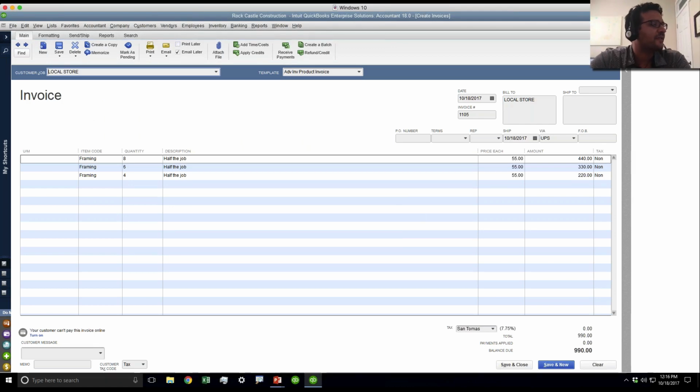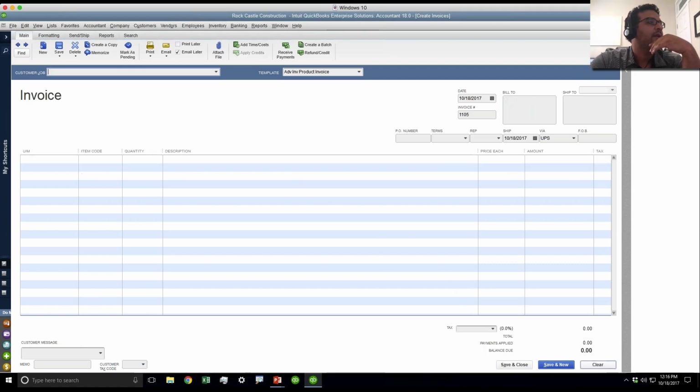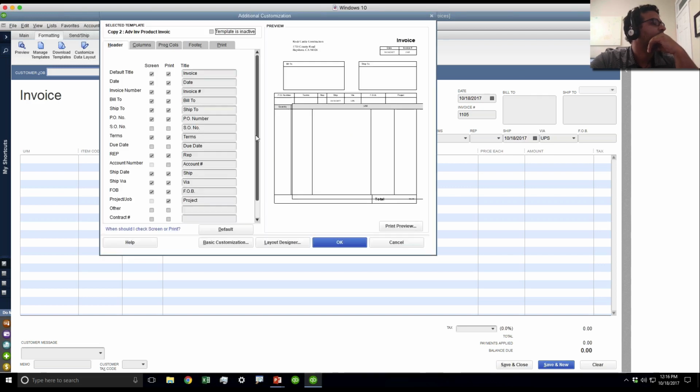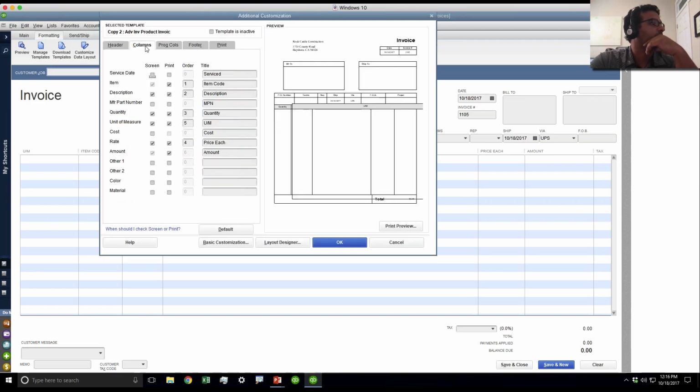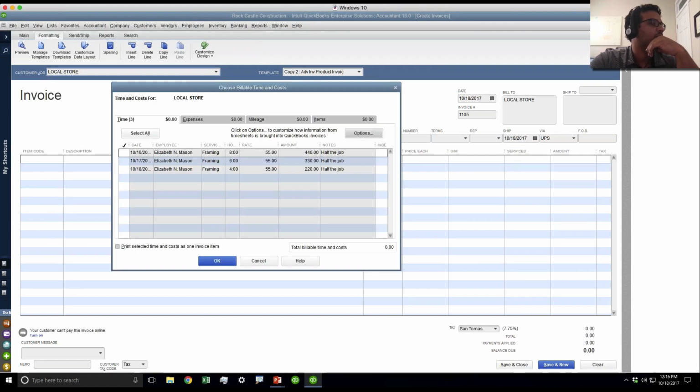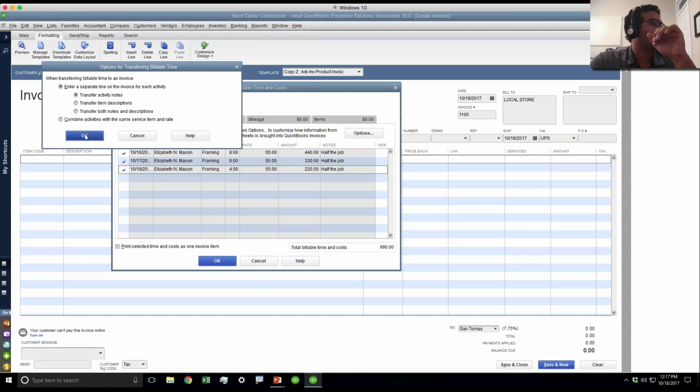Now, one of the interesting concepts with billable time is this concept of service date. So I'm going to click on formatting, click on customize data layout, and then I'm going to enable under columns the service date, and then I'm going to hit OK. That way we notice that we have a column there for service date. Now I'm going to hit the drop down and click on local store, and you may be a little bit disappointed by this concept. Or you may like it.